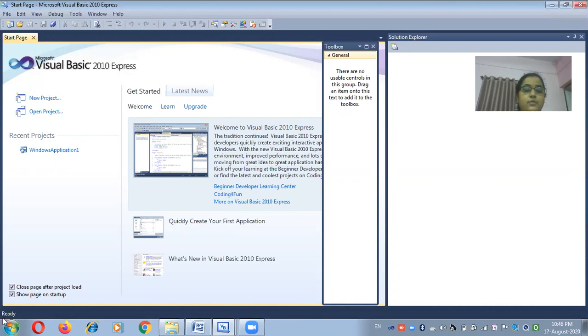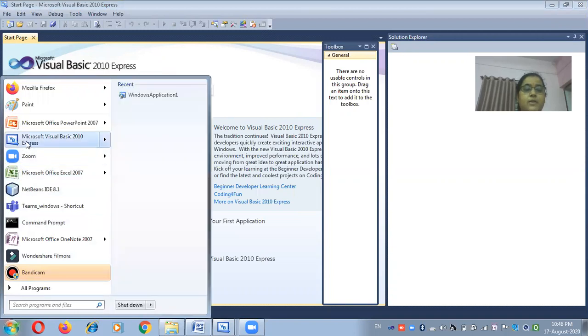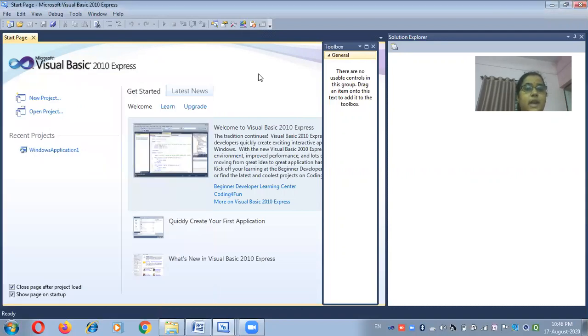For that, you just click on the start button and click Microsoft Visual Basic 2010 Express Edition. In your machine, whatever edition you have used for Visual Basic, you can use it, either Visual Basic 6.0 or Visual Basic 19, etc. Okay. Now you can select after clicking on this Microsoft Visual Basic 2010.